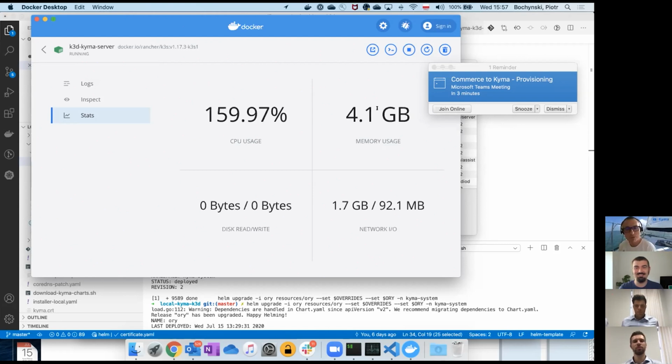My MacBook is not working at the highest spin yet. How many CPUs do you have now on your MacBook? So it's 8 CPUs. Yeah. So it's my MacBook. It's a 2 year old MacBook Pro.